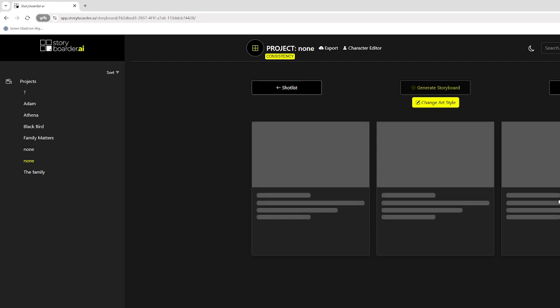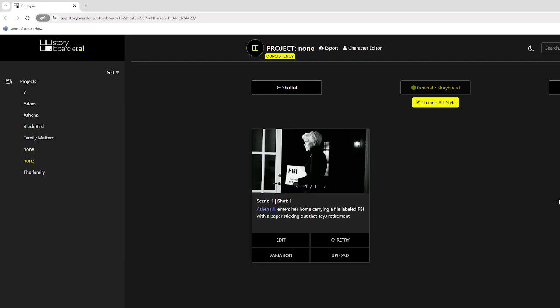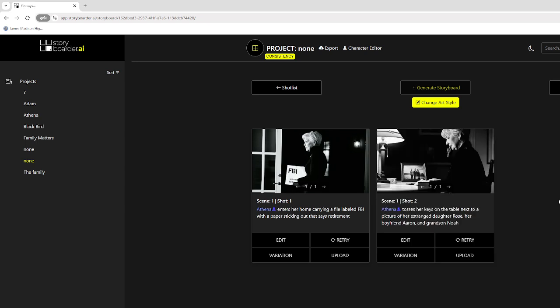So as I hit create storyboard, you'll notice that it's going to take a minute before... Oh, there we go. Look at that. Boom. Look at that. Isn't that awesome? That's just freaking awesome, and it goes through step by step and creates it for you.